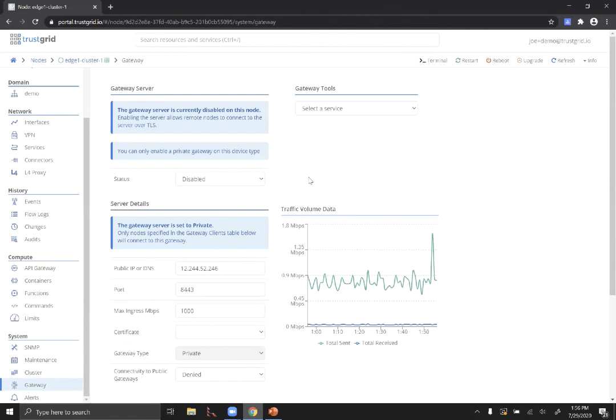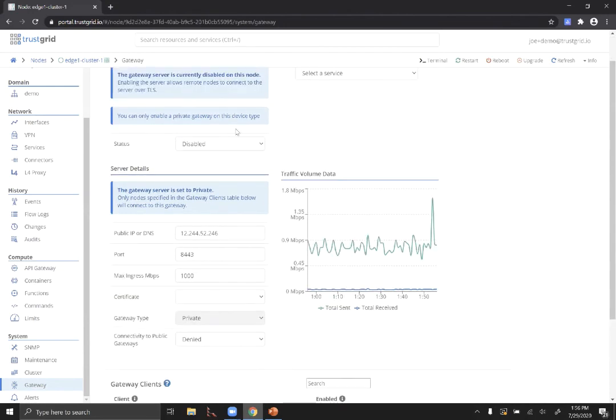Gateway nodes accept incoming connections and are typically located adjacent to applications that are shared into the network. In this case, we can see that this device is not a gateway and cannot be configured as one due to limitations enforced at the Trustgrid level.